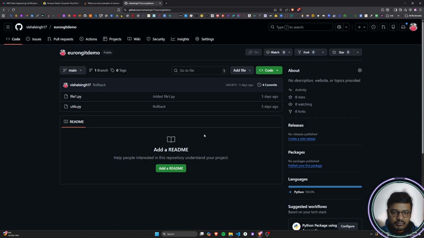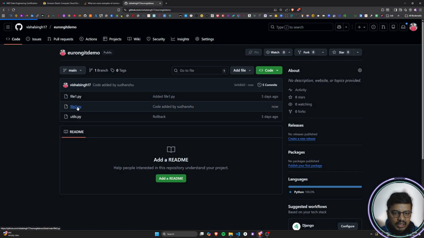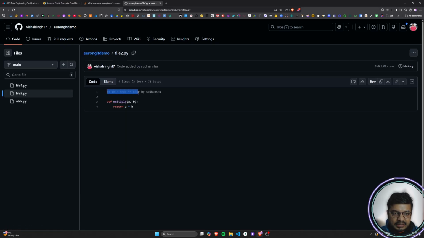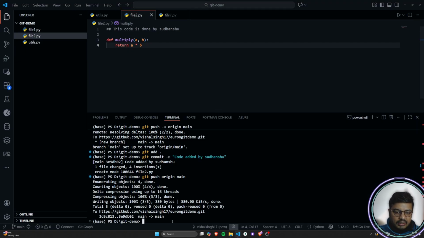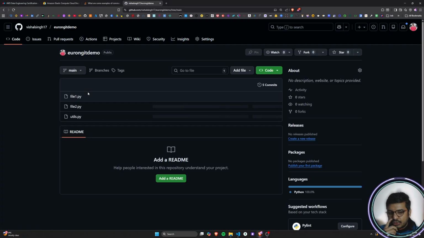Now if I come here and refresh this, you will see there are 5 commits that have been made, right? And if I go to file 2, you will see that this code has been done by Sudhanshu, right? Now this particular thing is, I guess, clear: how we can basically collaborate. Even though I am using the same system, the same thing would be done if, let's suppose, we were 2 people.